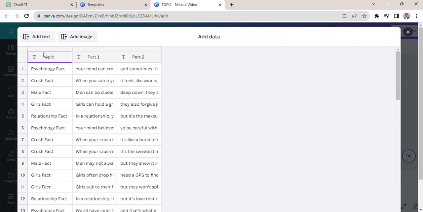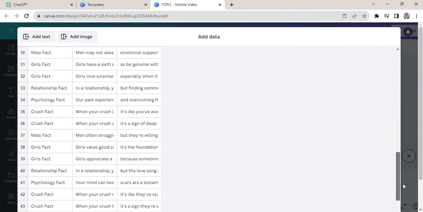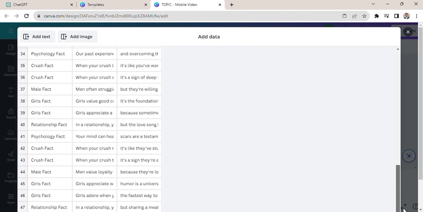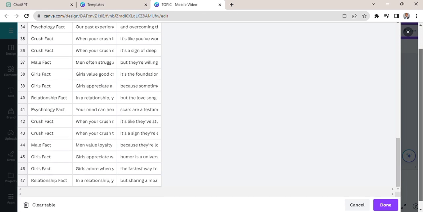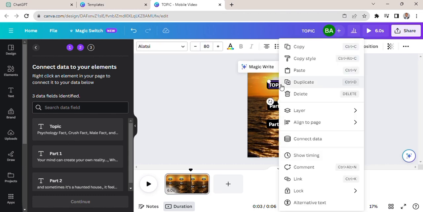So once you scroll down, you can just click on done if everything you've copied from ChatGPT is already on Canva. So once we are done with that, sometimes ChatGPT doesn't give you all that you want because it's AI, but once you have what you want, you link it. So now we have it linked here. We have the topic, we have the part 1, and we also have the part 2.